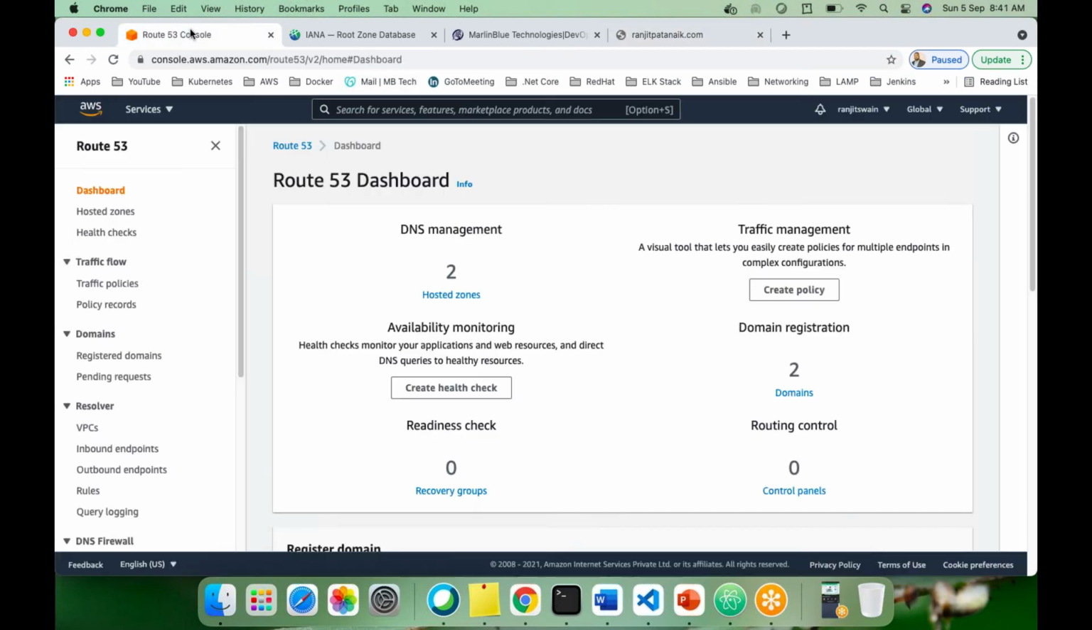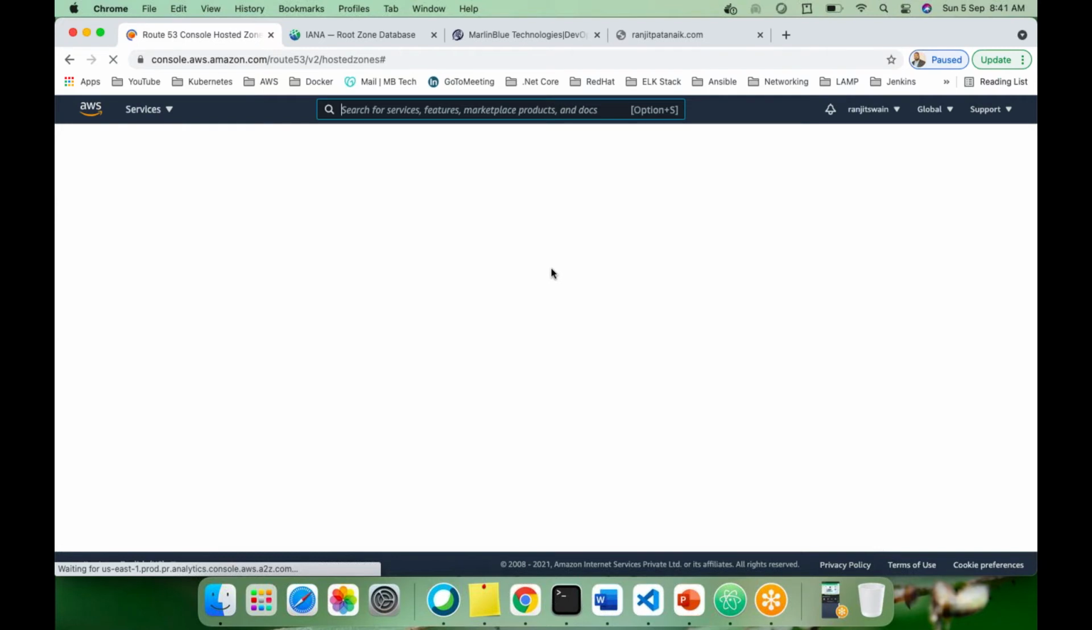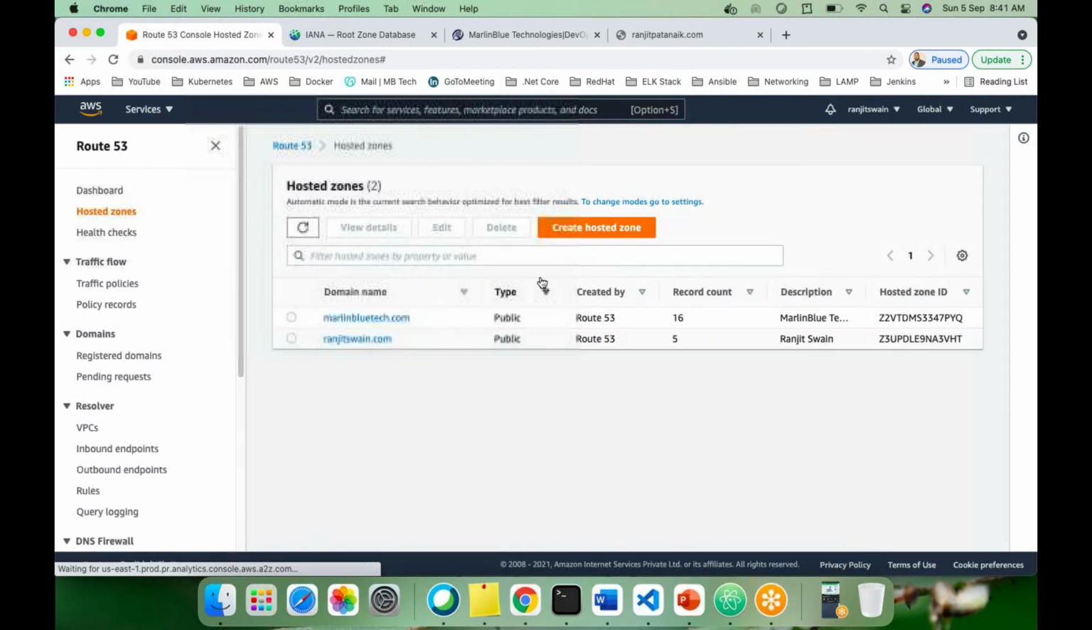So for that, we have to host our domain in a hosted zone. If I click this hosted zones, I have two domains hosted. I have two hosted zones here, both are public, with the hosted zone ID, description, everything. If you see here, marlinbluetech.com has 16 records set up, but my own domain has only 5 records set up.